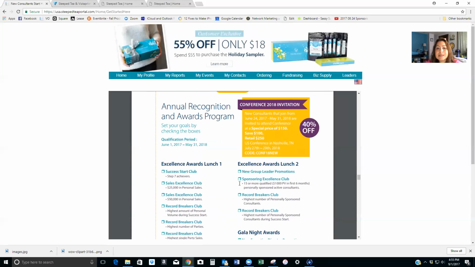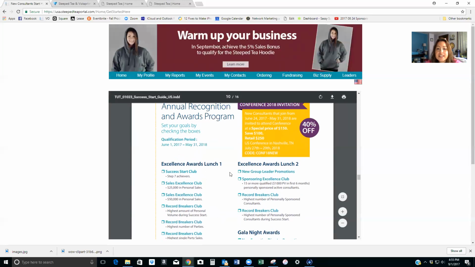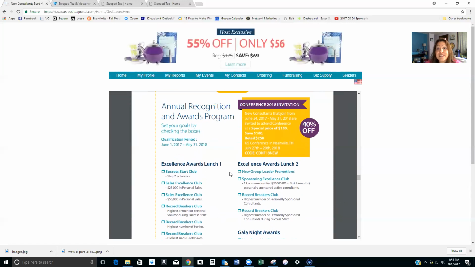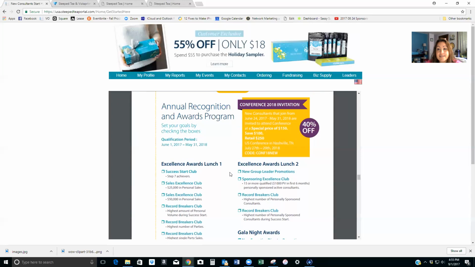The other thing about conferences, when you first get started, you actually get a chance to get a conference ticket for only $150. So you save $100 getting your ticket. You can order that through order online, business supply, and use this code right here.